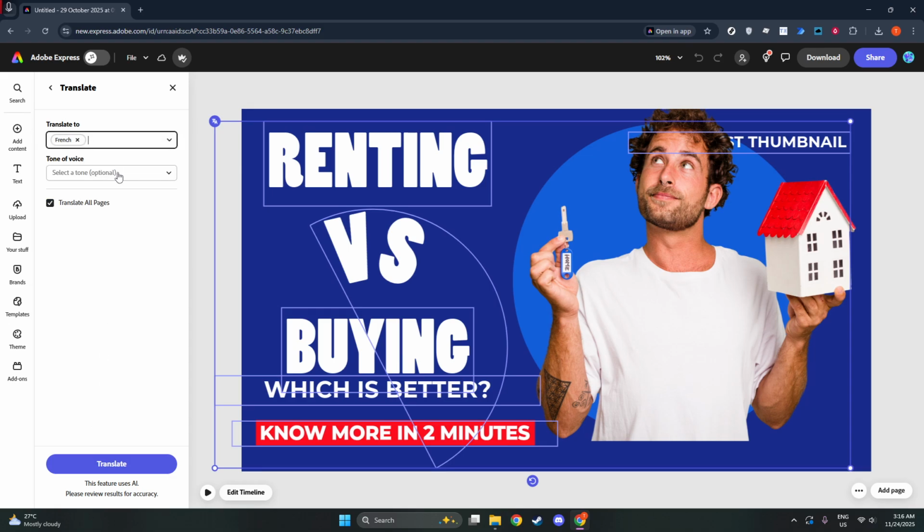Decide which pages you want to translate. If your project has multiple pages, pick the ones that matter for this version. Then, click on the specific text objects you'd like translated on those pages. You're in control here. Only the text you select will be translated. This is helpful for keeping brand names, numbers, or short taglines unchanged if that's what you prefer.